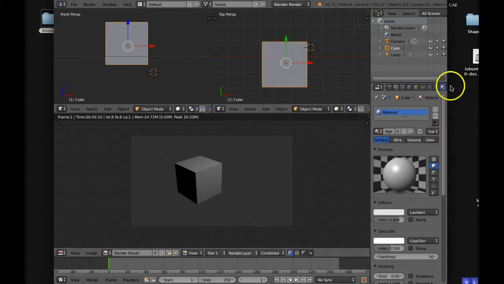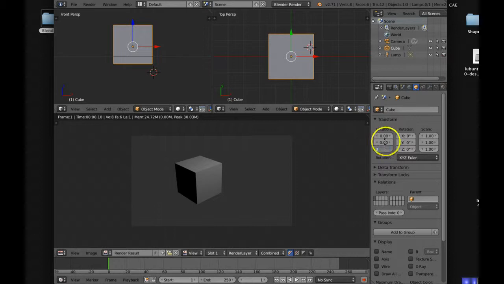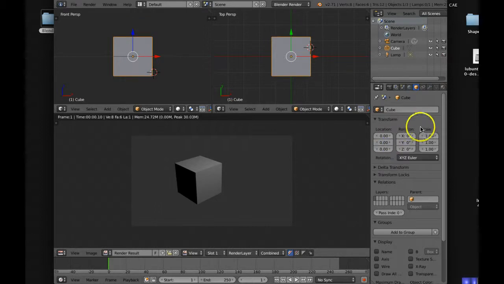On the right hand side, again, this little icon that looks like a cube tells you things like your object's rotation, location. You can edit these. So if I want to put it back at 0, 0, 0, I can simply edit the coordinates.